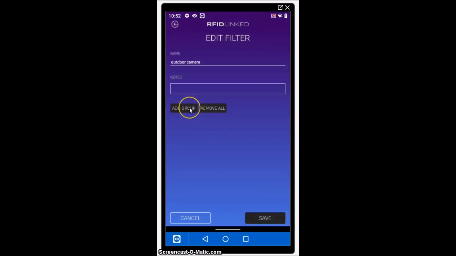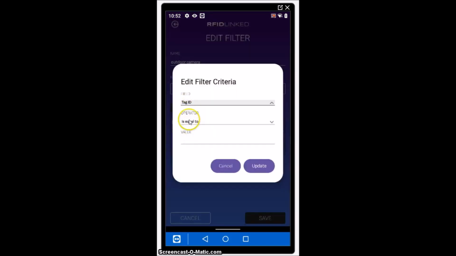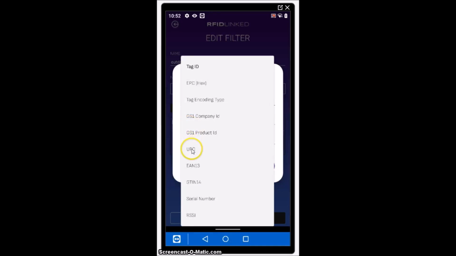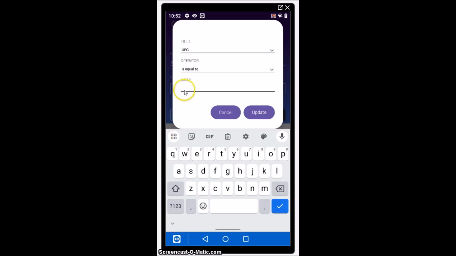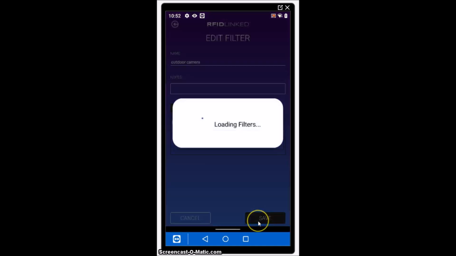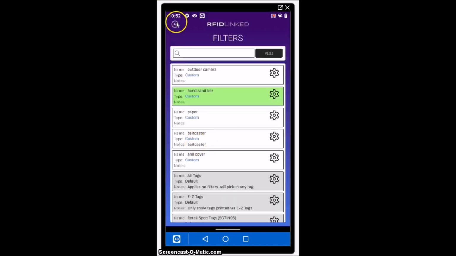We're going to add a filter group and the filter criteria by clicking the plus sign, and let's edit that criteria. The filter, in this case, we're going to use the UPC for the product. So when the scanner goes and reads for the RFID tags, it's going to only report RFID tags that contain this specific UPC. So let me get our 12-digit UPC into the field here, and our app allows you to scan that into the field. So we're going to update and save, and now we have our filter set up.